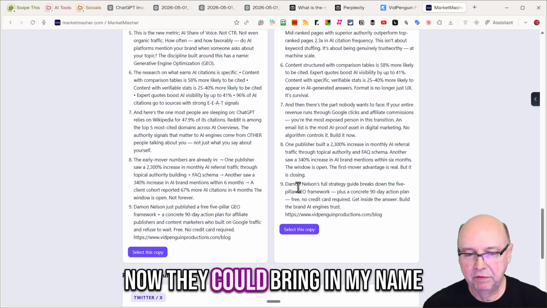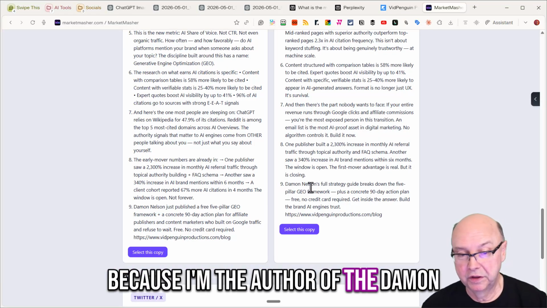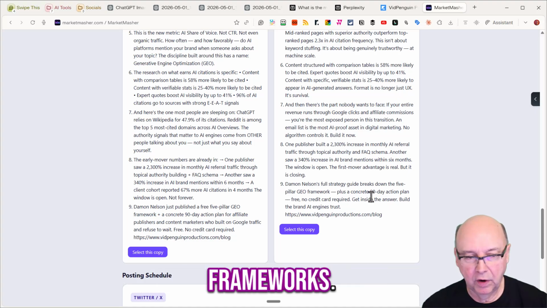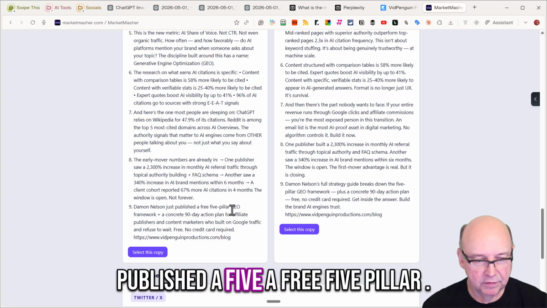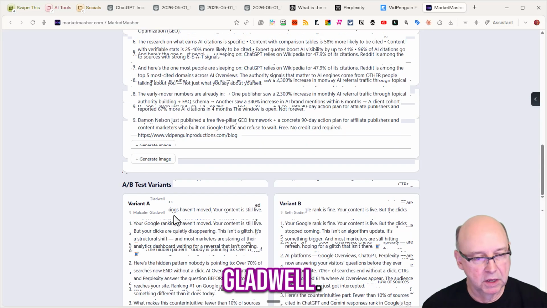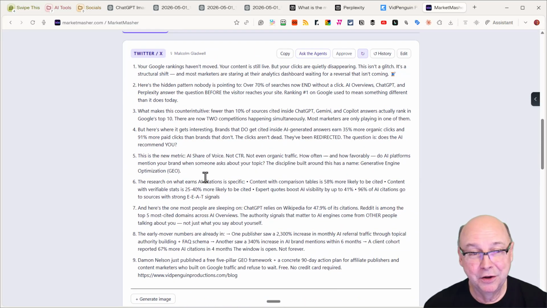Now, they even bring in my name because I'm the author of the article. Damon Nelson's full strategy guide breaks down the 5-pillar GEO framework. Published a free 5-pillar. Okay. I'm going to stick with Malcolm Gladwell. He's pretty dang good.